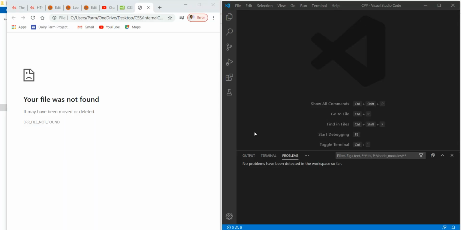In the previous lecture, we learned about creating inline CSS. In this lecture, we will learn how to create internal CSS. Okay, so the same procedure over here.